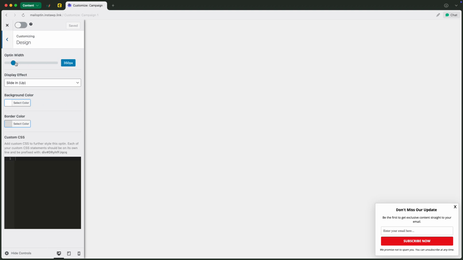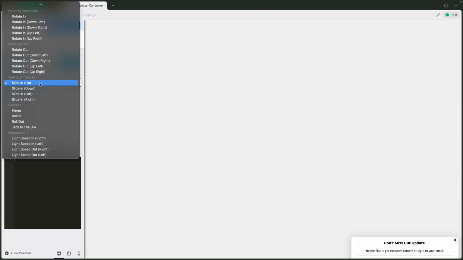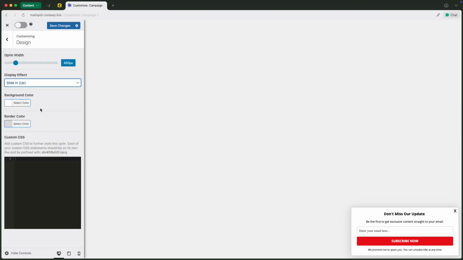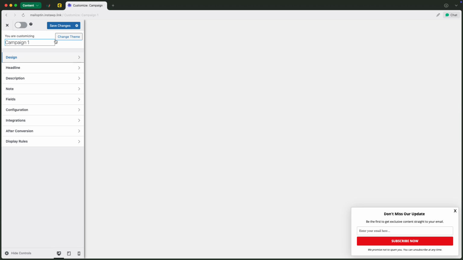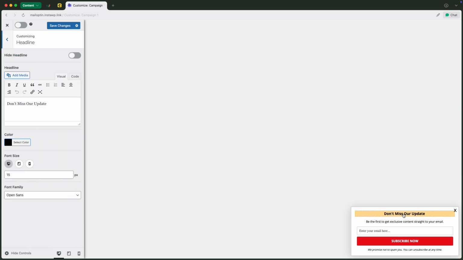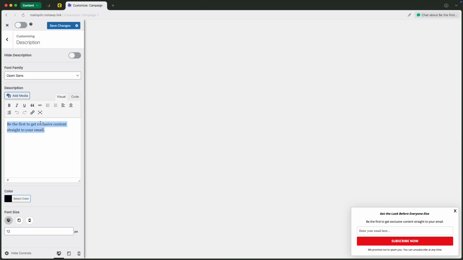So in the design tab, we have some options to change the opt-in's width. We can also add a display effect from this list. In addition to that, we can change background color, border color, and add custom CSS. We can also click directly on elements to open its settings on the left. So if we want here, we can go ahead and customize our headline. I'll change the text. So let's also customize our description. So I'm going to click on it and paste my own text.